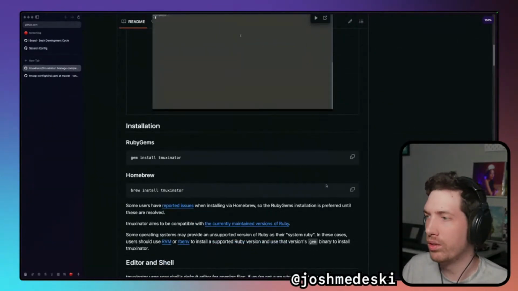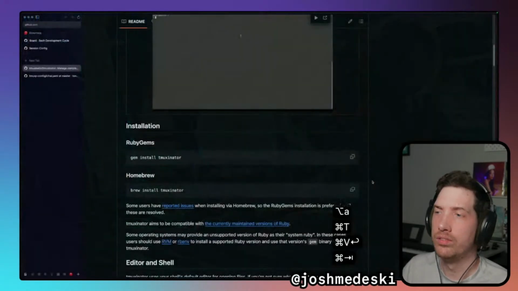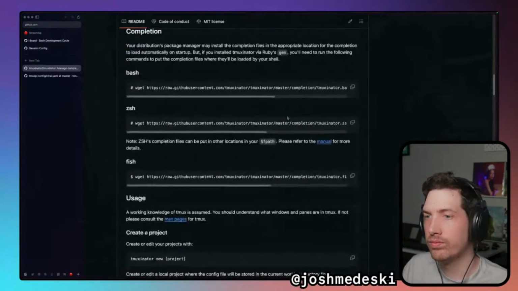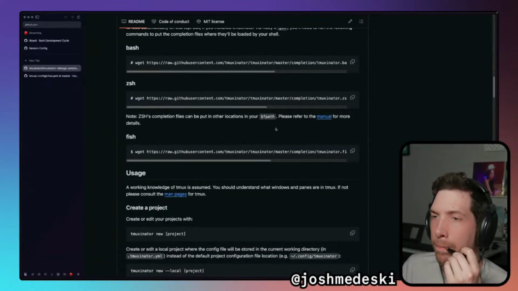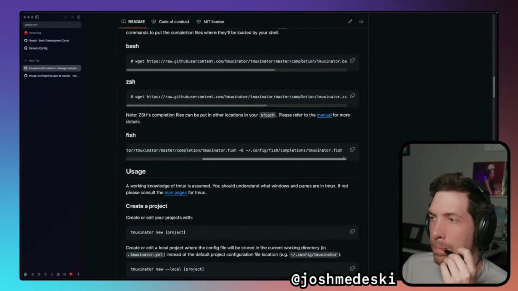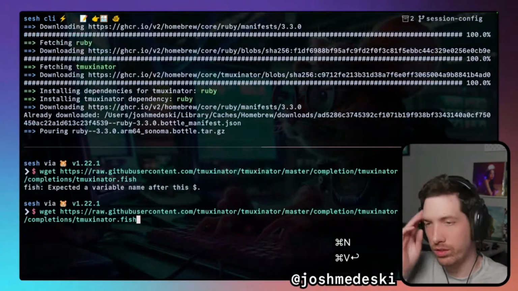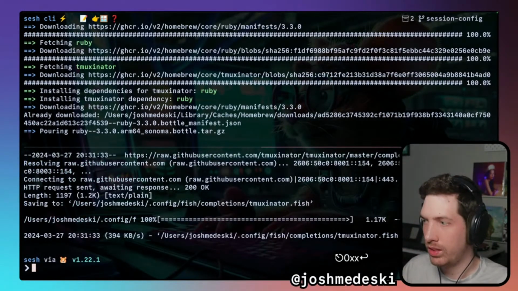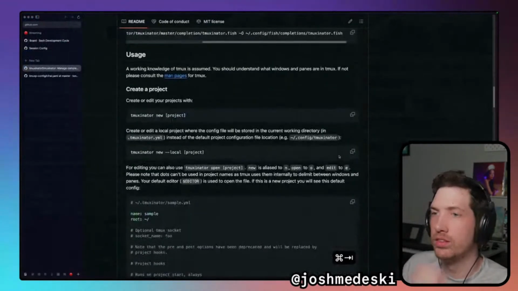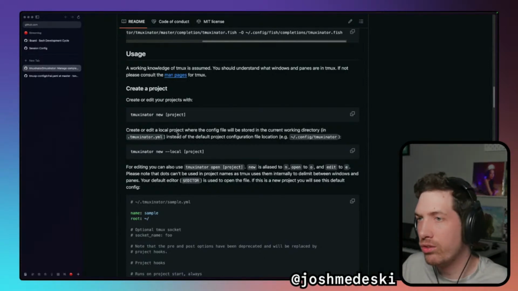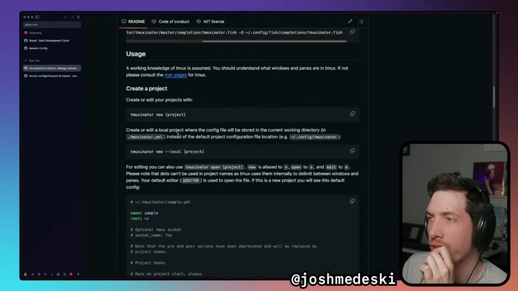Tmuxinator is a gem. I'll do this. Oh. Usage. So you name a project. Right. You can create or edit your projects with this. Create or edit local project will be stored in the current working directory. Instead, the default location is this.